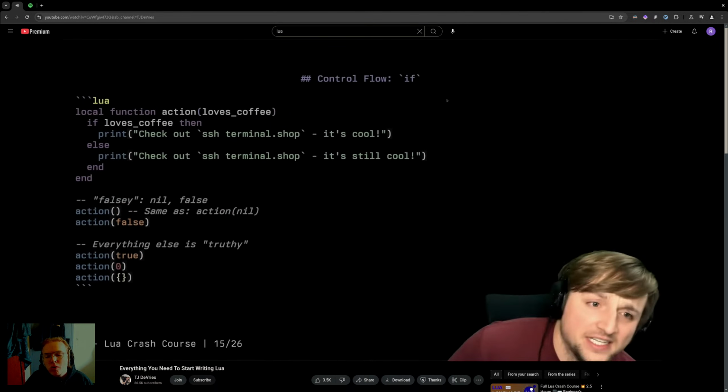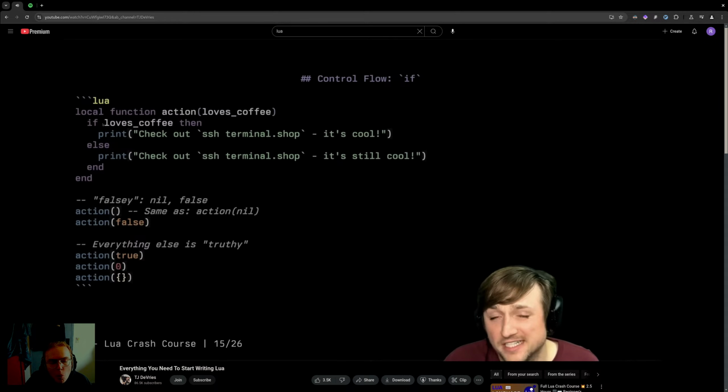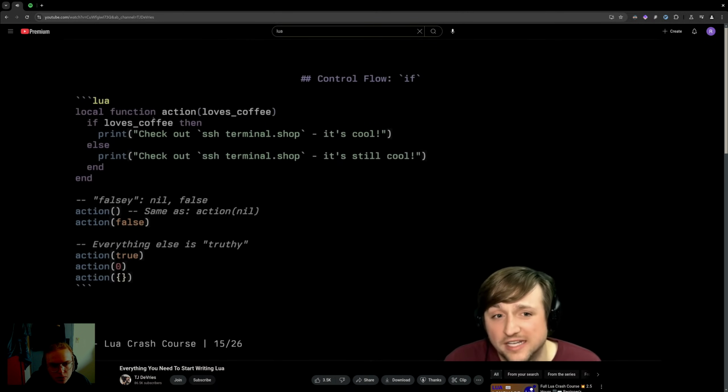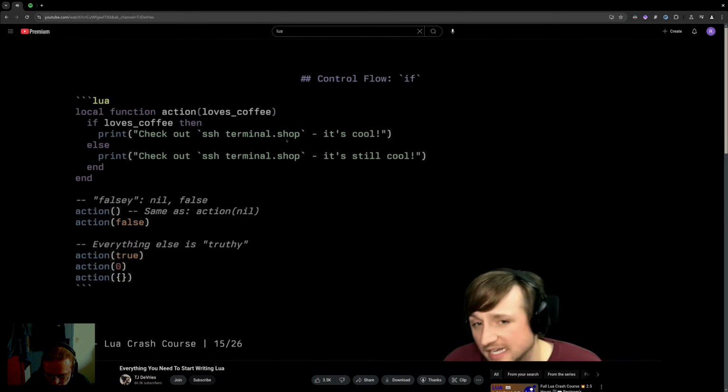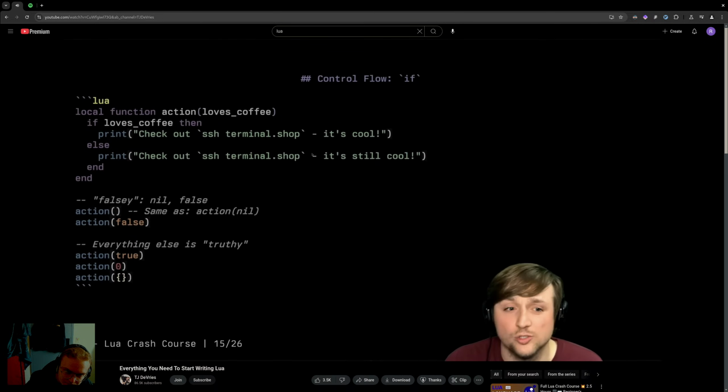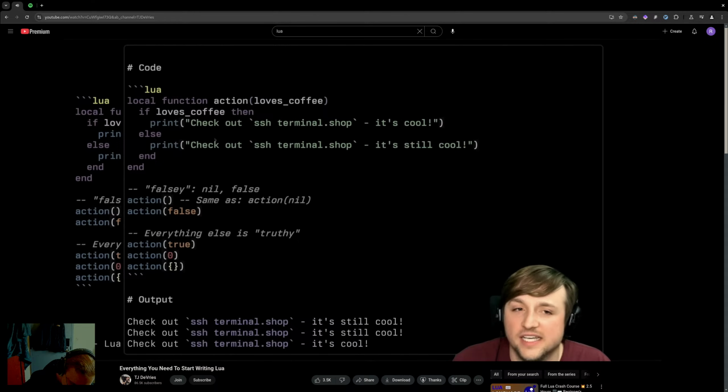Next thing, if. In this case, it's very similar to how you're probably expecting ifs to work in most languages. The only thing is there are no parentheses required around the condition, and there are no curly braces. So you just write if loves coffee, then you should check out SSH terminal.shop. It's cool. Else, they should still check out SSH terminal.shop. It's still cool. So if we execute this, we'll see those values here.